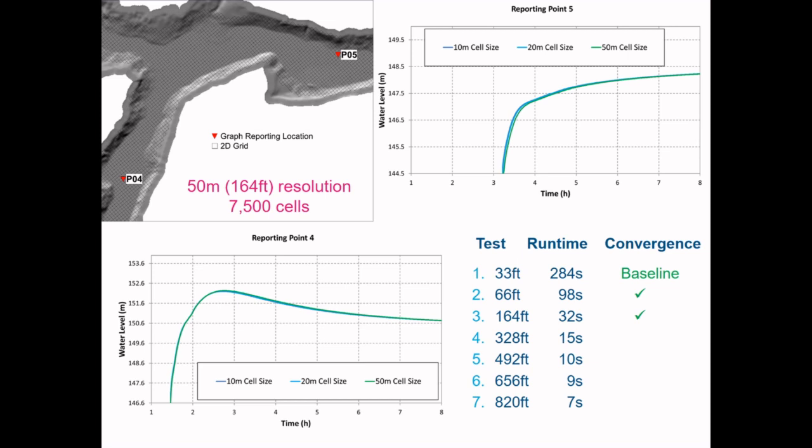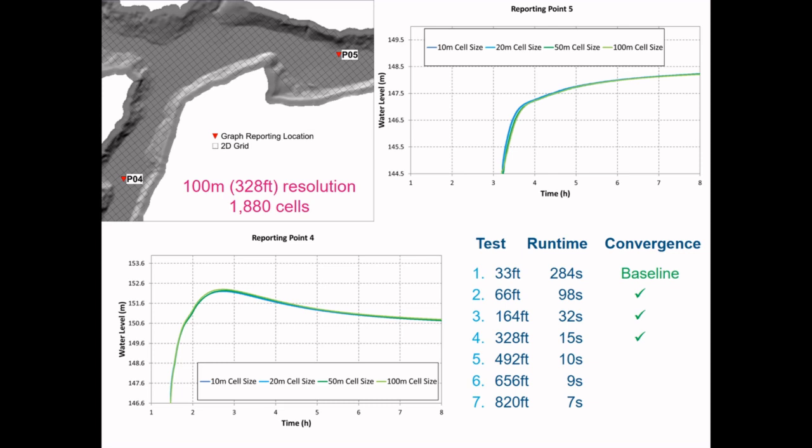Next, the 50 metre resolution result. Still good convergence. Also a very quick run time, 32 seconds. The 100 metre test case, so 328 feet, we're still seeing convergence. In the top left, you can now see the mesh showing up more nicely, simply because there are fewer elements than the finer resolution examples.